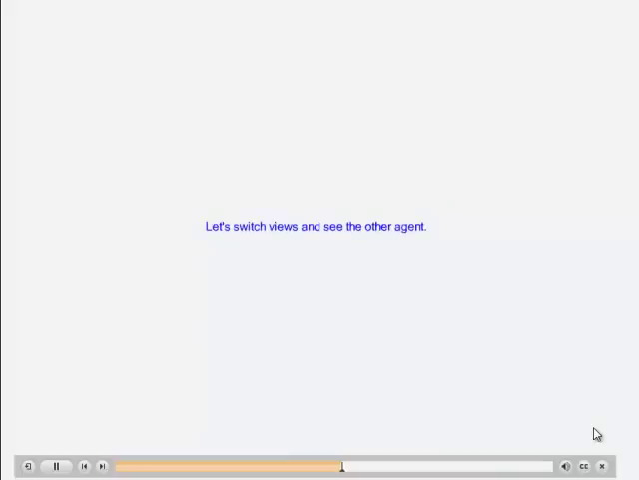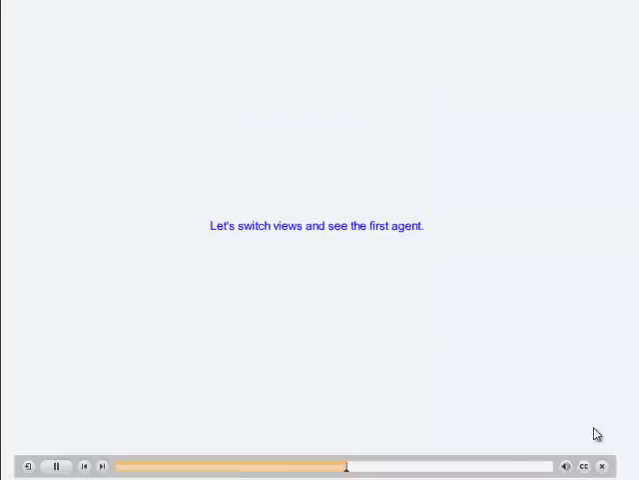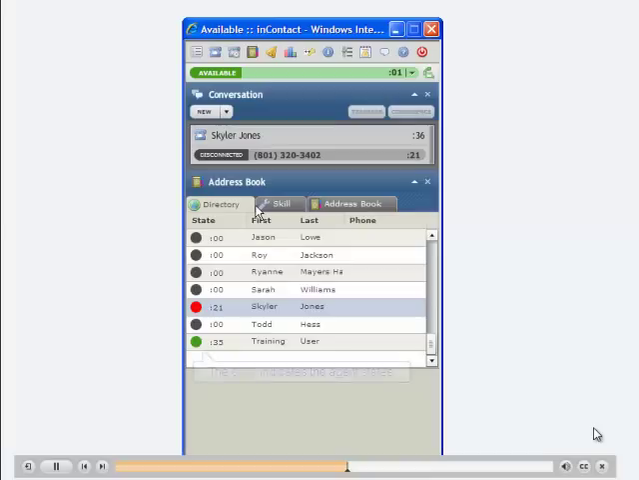Let's switch views and see the other agent. The other agent also has all call handling options. Let's switch views and see the first agent. The color indicates the agent states.